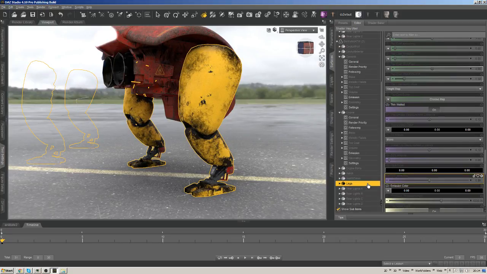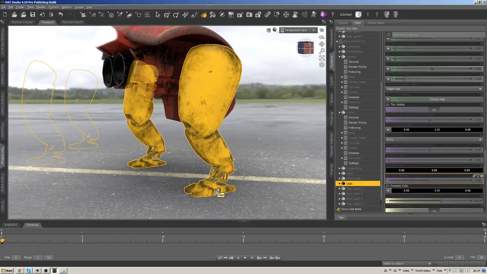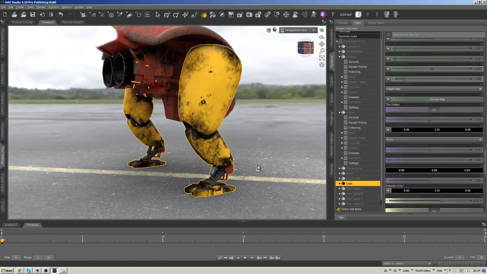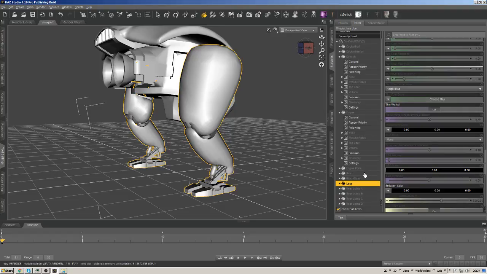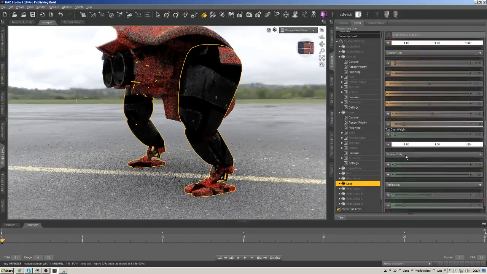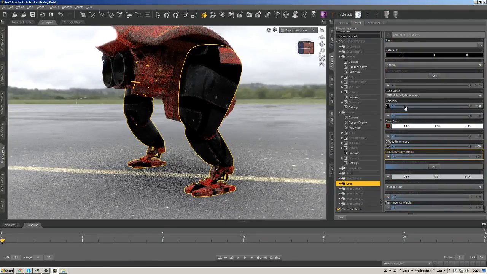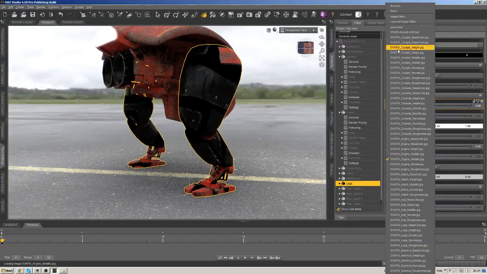Actually, I don't want to select everything using the leg maps. Crap. Let's grab... Actually, you know, that's not a bad thing. Let's just grab those legs right there, and then I'm going to paste it. It's going to look like garbage for a minute because it's going to have the wrong maps, but it has the right settings, and the maps that it's calling are in the same folder.